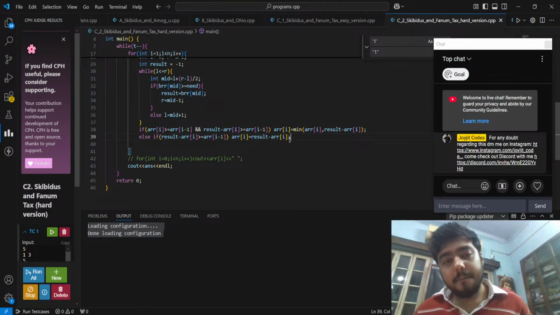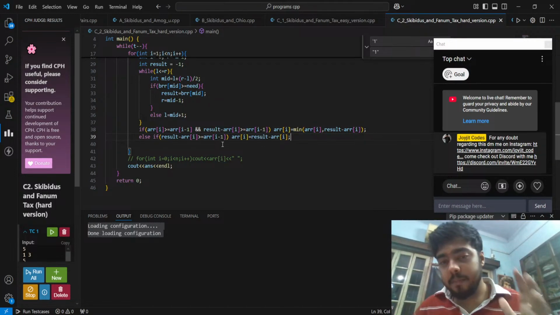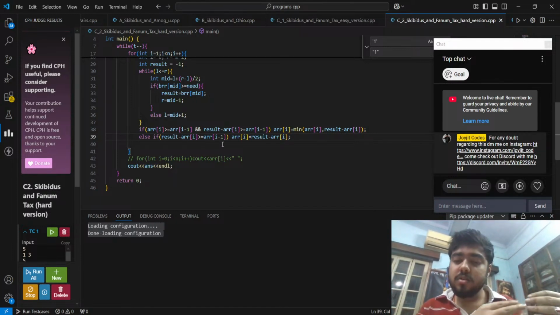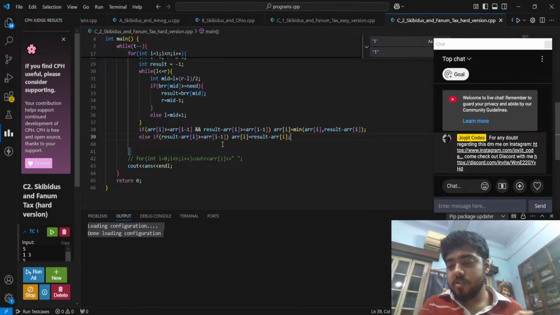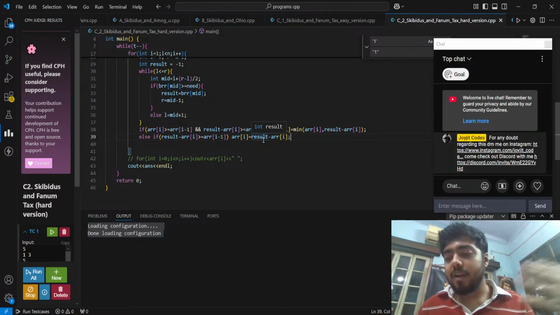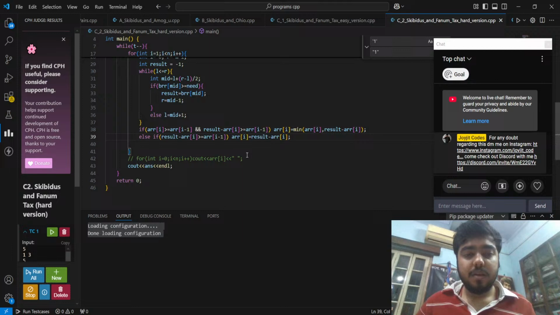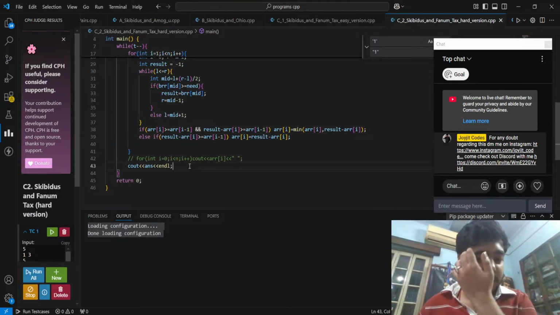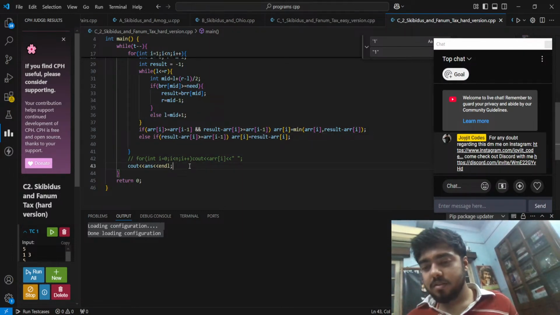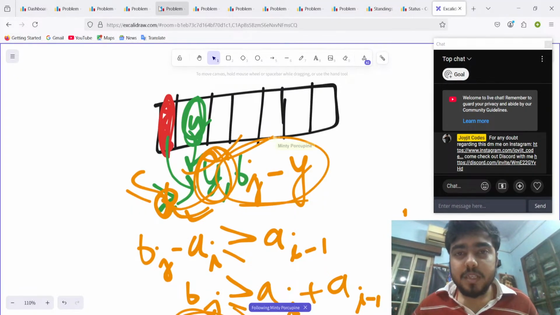Okay, clear? Because over here we can't consider AR of I, because that is not a valid thing, because over here AR of I is already lesser than AR of I minus 1. So we can't consider that. So we have to forcefully go for the result. That is, we have to forcefully take the value from BRR. That is, we have to forcefully apply the operation. And after that, you can just simply say what the answer is. Done. Nothing else. Right? Clear? Easy peasy.